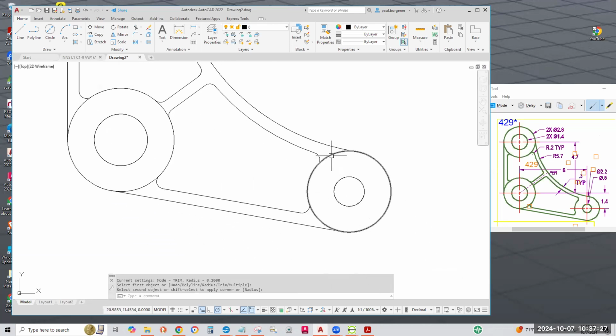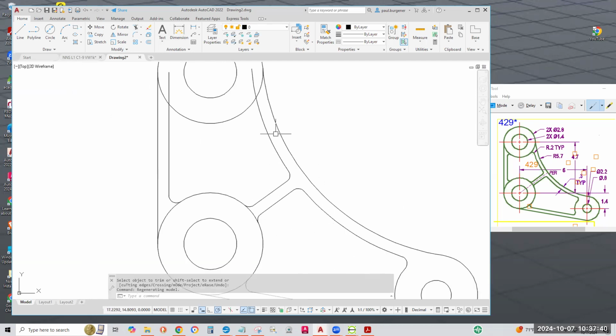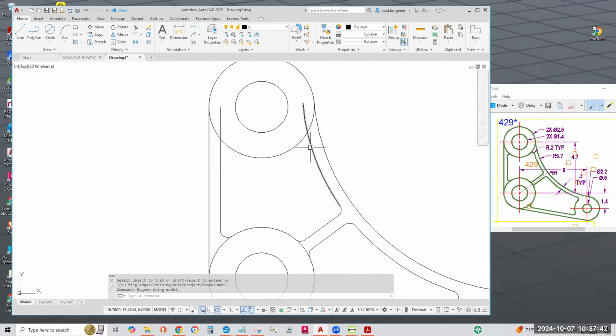And I see I need to trim those guys. Would have been wise to trim it earlier, but that's okay. Trim, enter, so everything's a cutting edge. Delete those. And we'll fillet these guys again. But fillet, check the radius, still 0.2, click, click, enter, click, click.